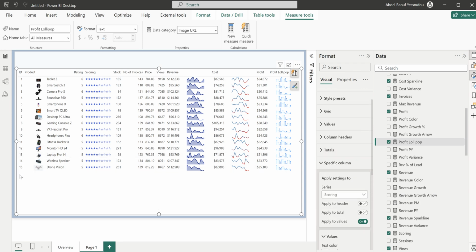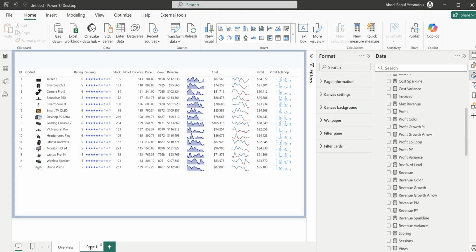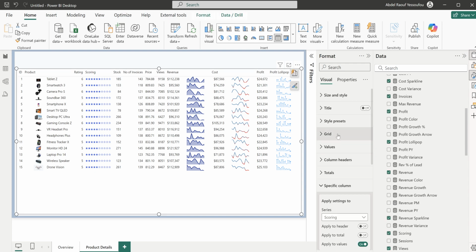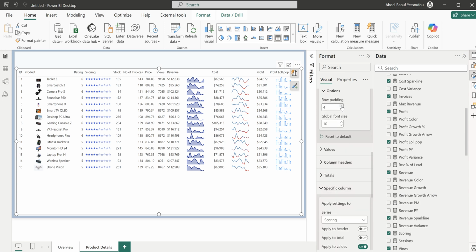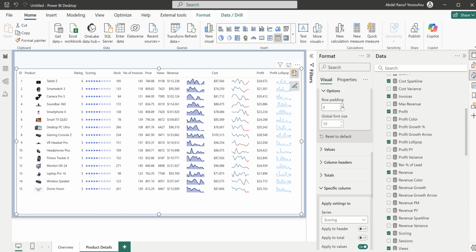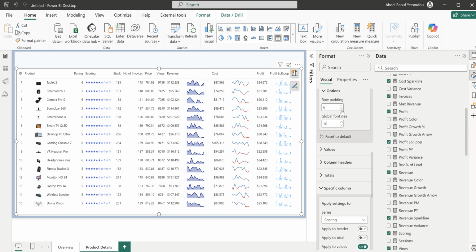Now we only have 15 products, so just a minute. We only have 15 products, so what I want to do is to go to this grid, go to options, and then increase the row padding so that you can take the whole page. Okay, so I'll make it 6 rather. That's good.